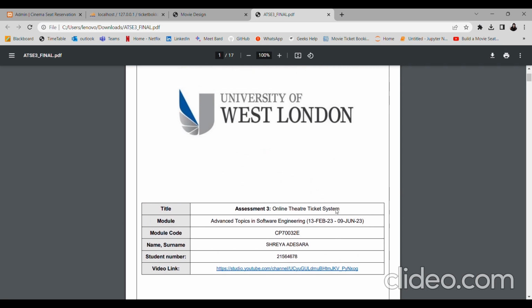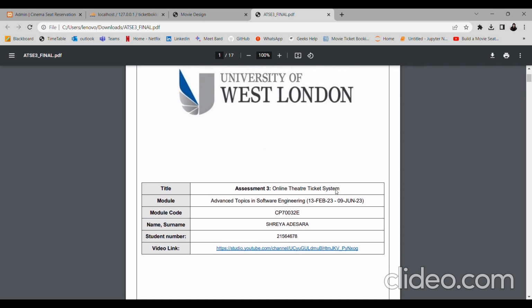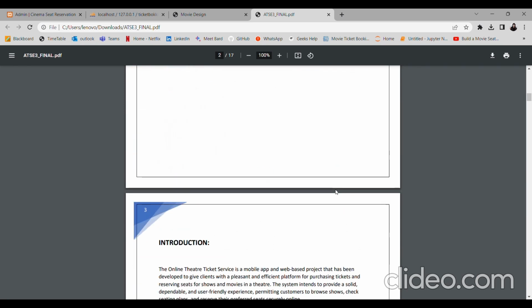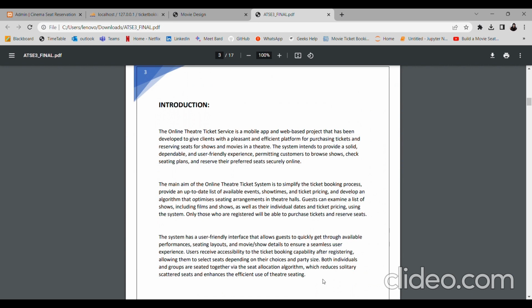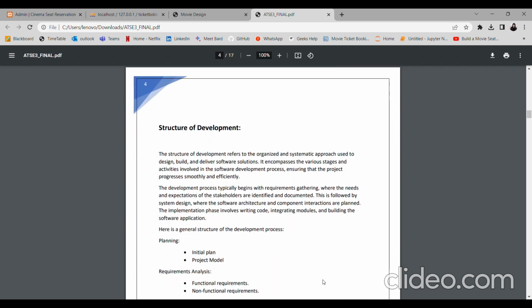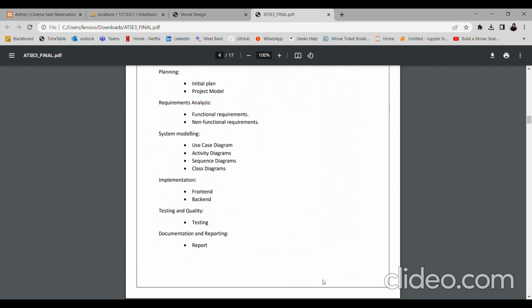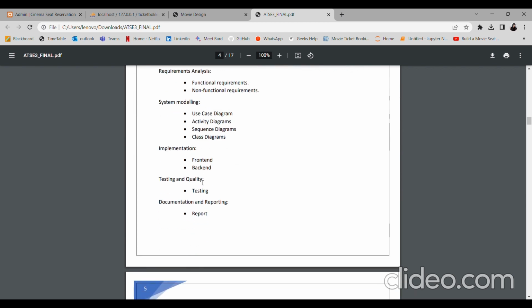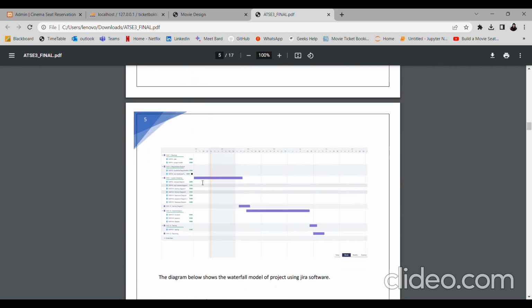So let's begin with the introduction of the online ticket booking system. In the structure of development, I have mentioned some processes like planning, requirement analysis, system modeling, implementation, testing, and documentation. Here I have created a chart. It is a waterfall model which I created using the Jira software.